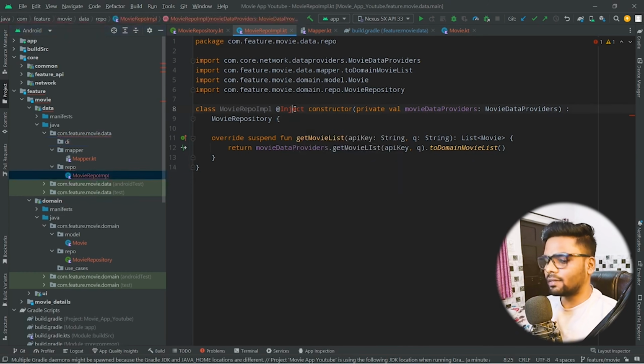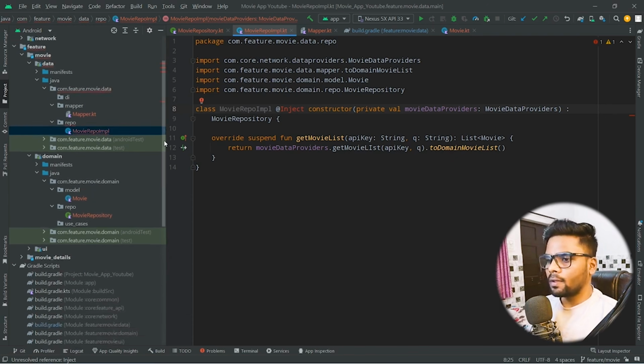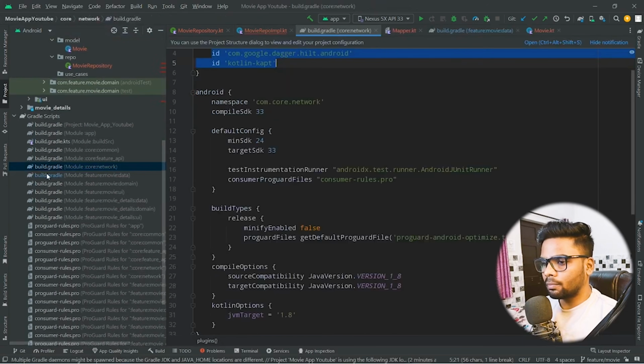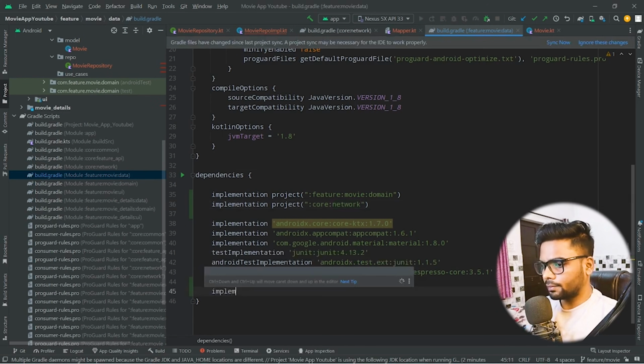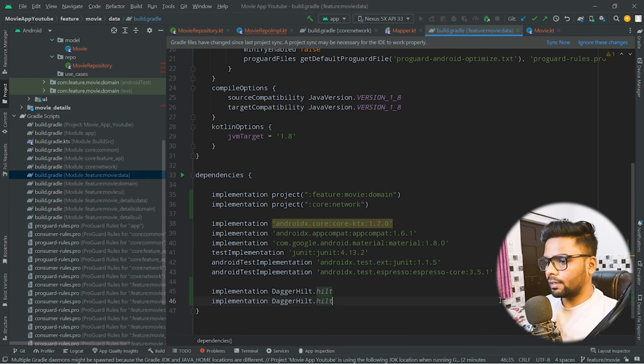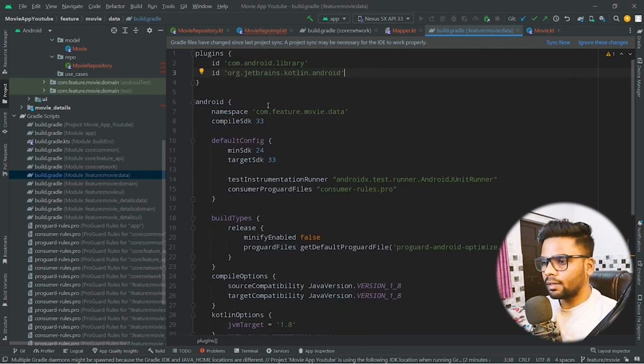Okay, so inject is not recognizable because Dagger Hilt is not configured in this module. So we need to configure Dagger Hilt for this module. In order to do this, go to the build.gradle of your data layer, and here you need to implement the Dagger Hilt dependencies. So Dagger Hilt and then its compiler. The compiler is used with kapt, and at the top you need to add the plugins.